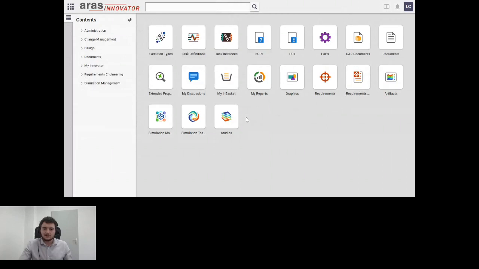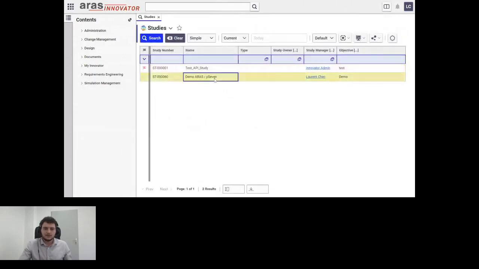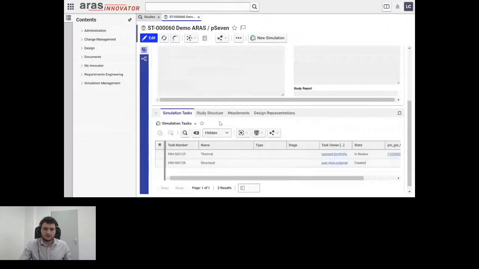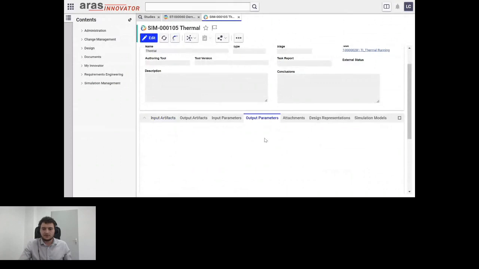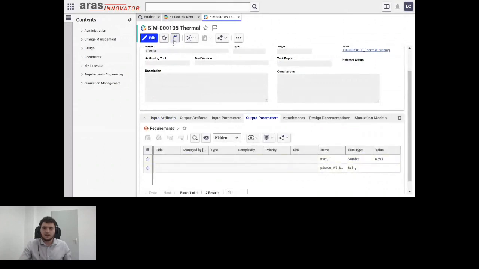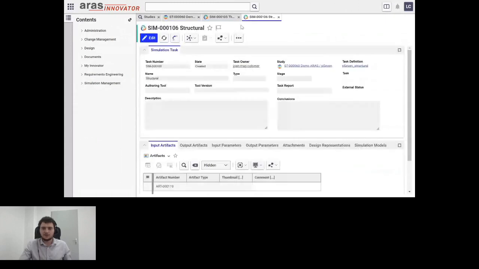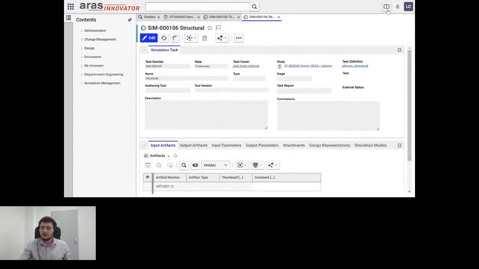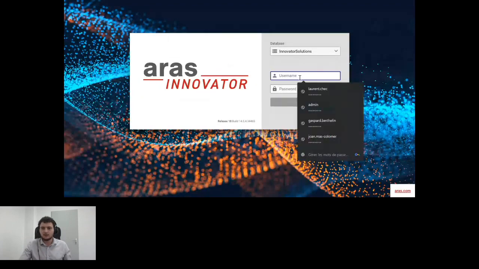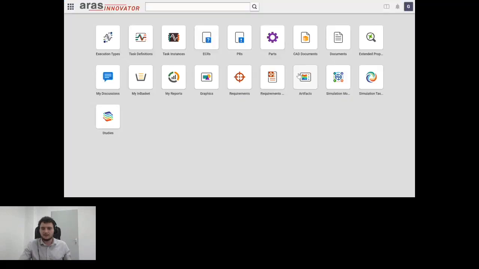So now I can go back to the study, go back to the thermal analysis, check out the results, and if I'm happy with the results, I can release it. Then I can switch to the structural analysis, promote it to preliminary to launch the second step of the simulation, which is the structural analysis.